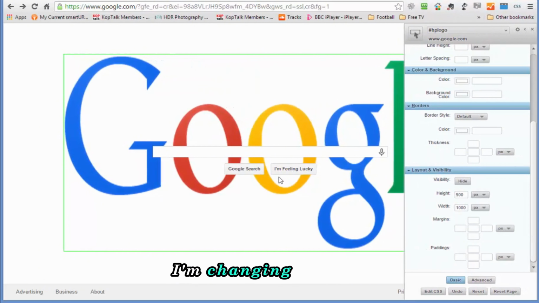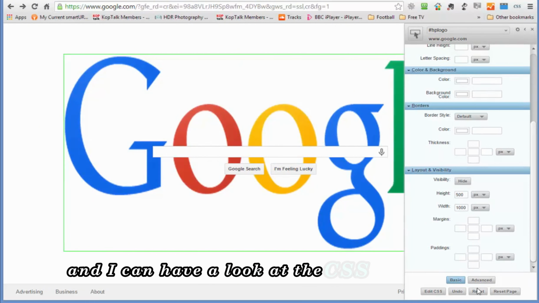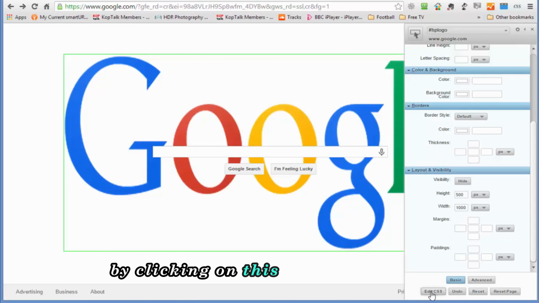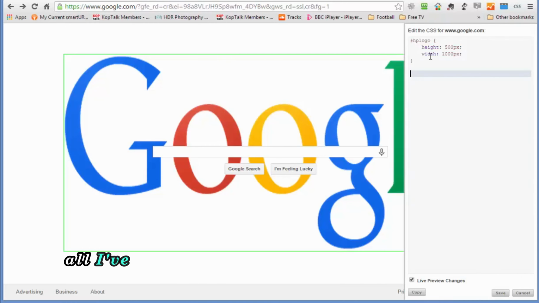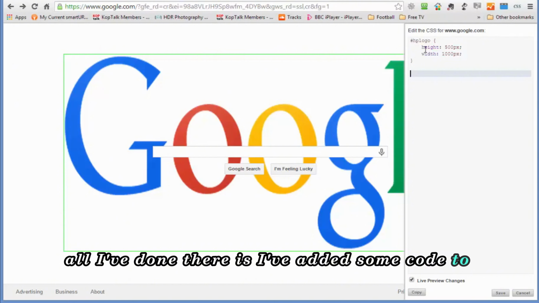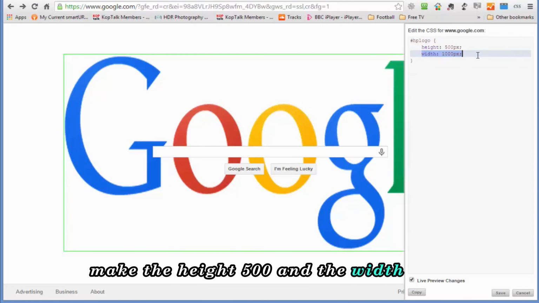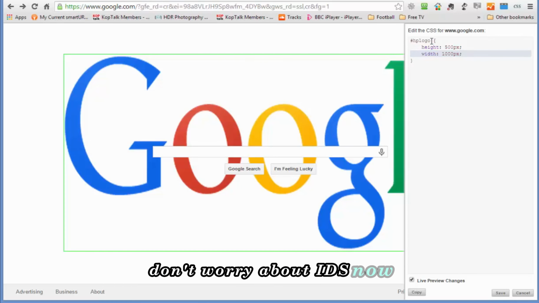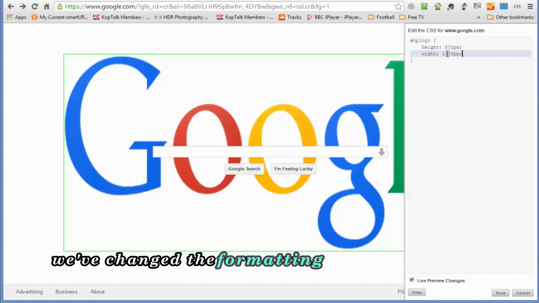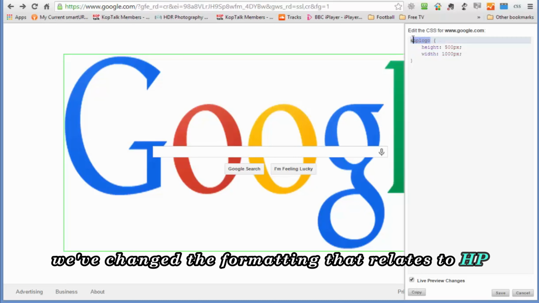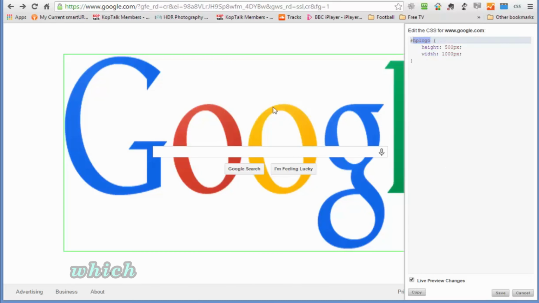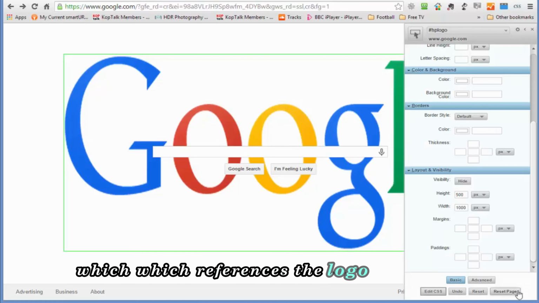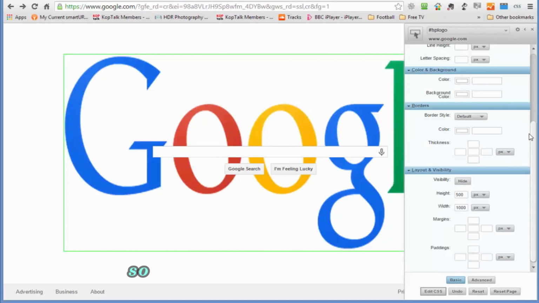I'm changing the CSS, and I can have a look at the CSS at any time by clicking on this Edit CSS button. And you can see all I've done there is I've added some code to say make the height 500 and the width 1000. And it's changed it here in an ID called HP logo. Don't worry about IDs now, but just at the moment we've changed the formatting that relates to HP logo, the ID HP logo, which references the logo over there. So let's see what else we can do.